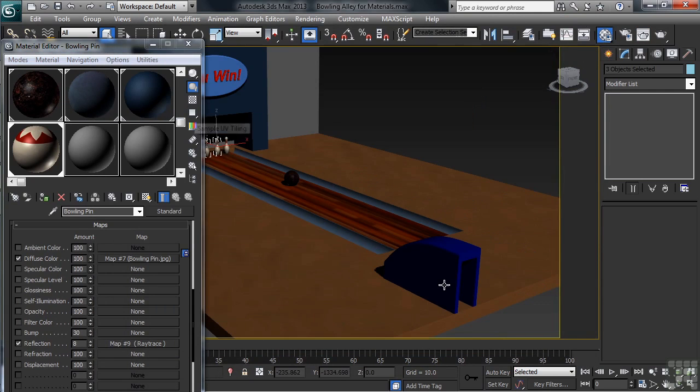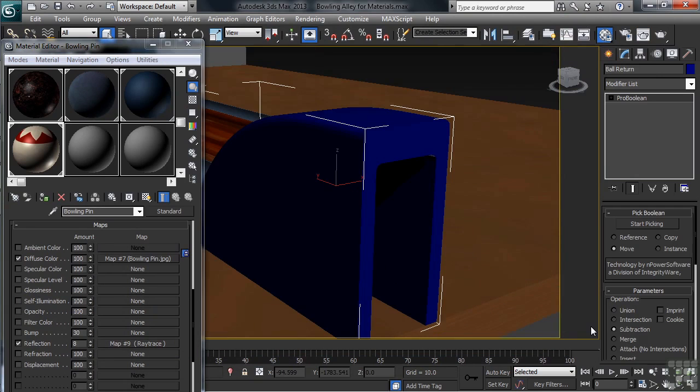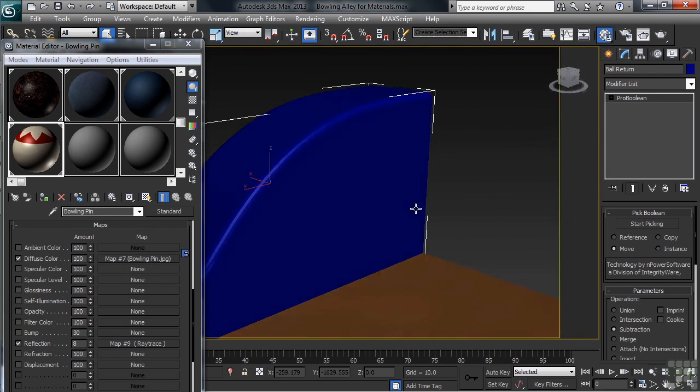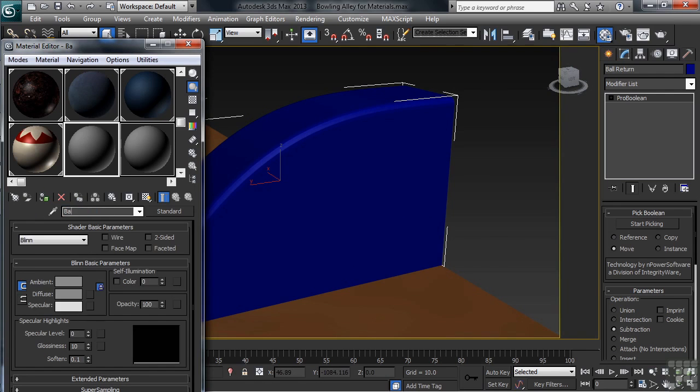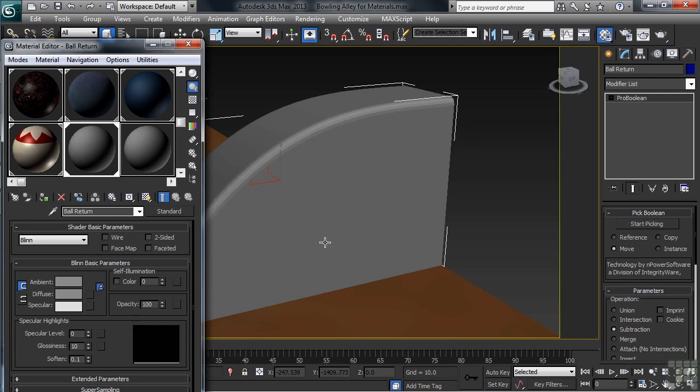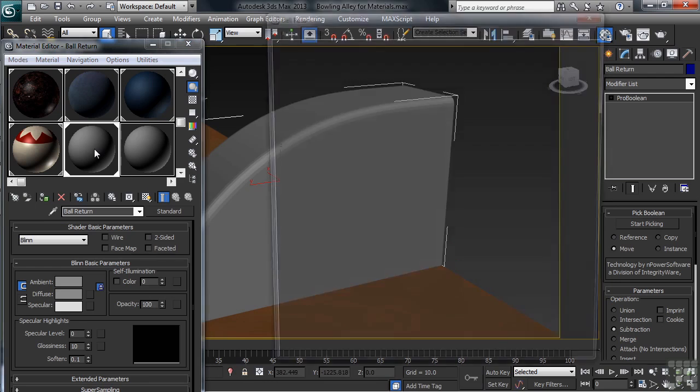I'll then select the blue ball return object and hit Z. I'll then orbit around with the Alt middle mouse wheel to get a better look at the object. For this one, I'm thinking about maybe a dull black pebbled texture. Let's select a clean sample slot, naming it ball return. We can then drag and drop the material onto the object in the scene. Once we've done that, let's open a large viewing window.